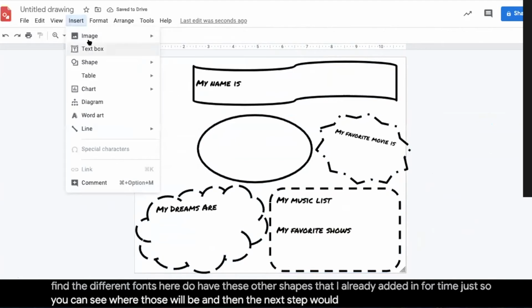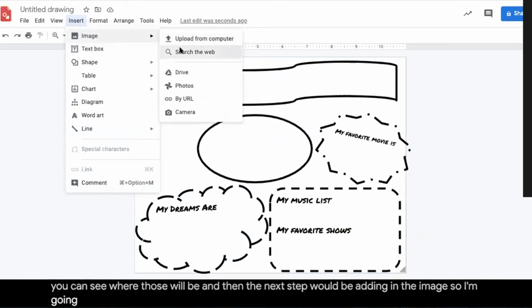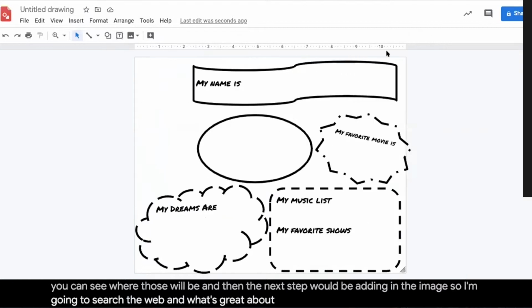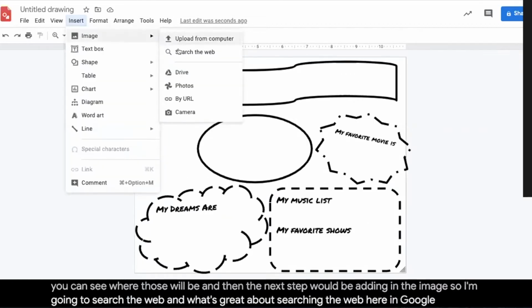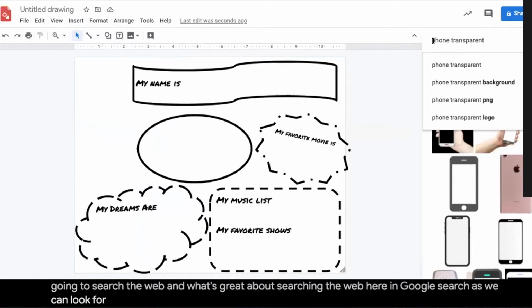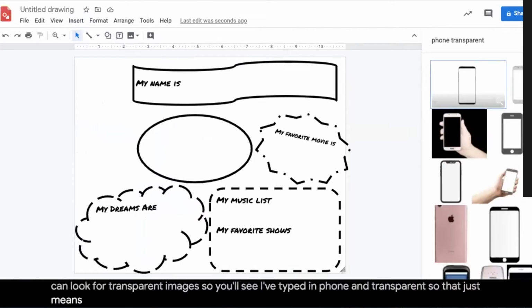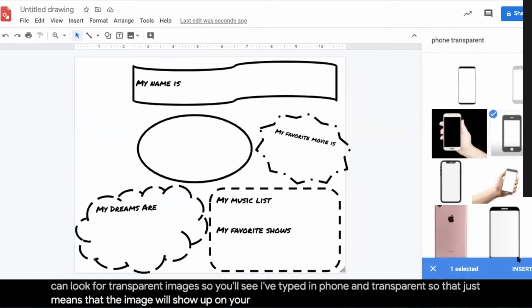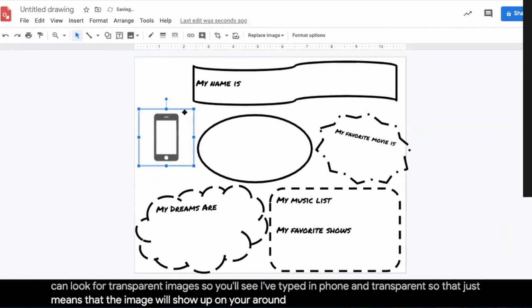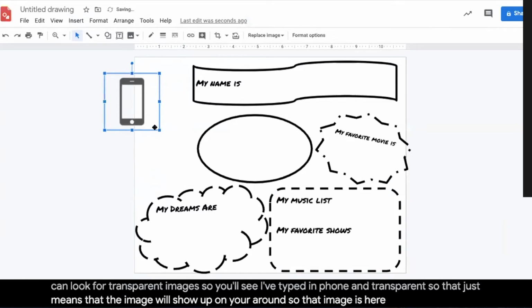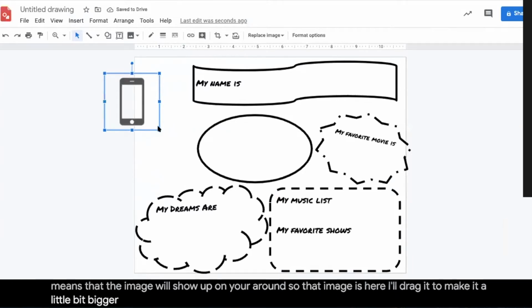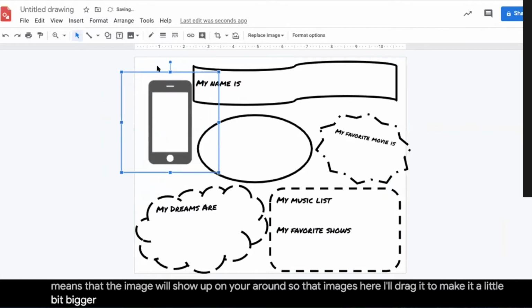And then the next step would be adding in the image. So I'm going to search the web. And what's great about searching the web here in Google Search is we can look for transparent images. So you'll see I've typed in phone and transparent. So that just means the image will show up on your poster without a background. So that image is here. I'll drag it to make it a little bit bigger. And then we're just going to tilt it to the side.